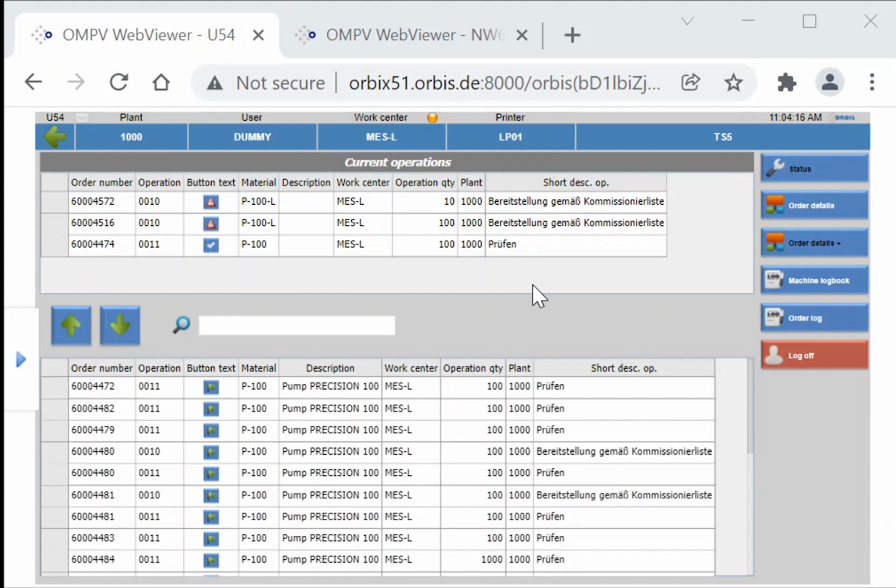This screen shows current operations, their status on top, and other operations available to the operator to work with at the bottom of the screen. Say, if an operation was terminated due to material issues, the operator can always load another order from the pool in the bottom list. The green up or down arrows can be used to load or unload orders onto the machine. The operator can also see order details by using the Order Details button here.